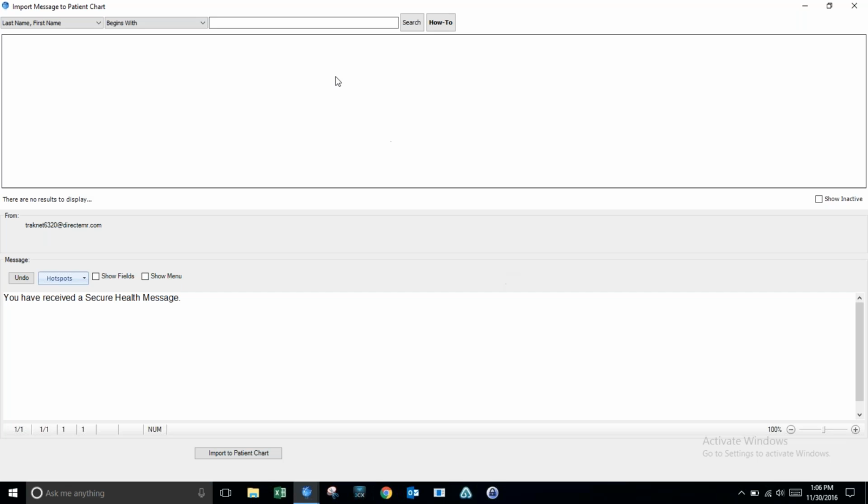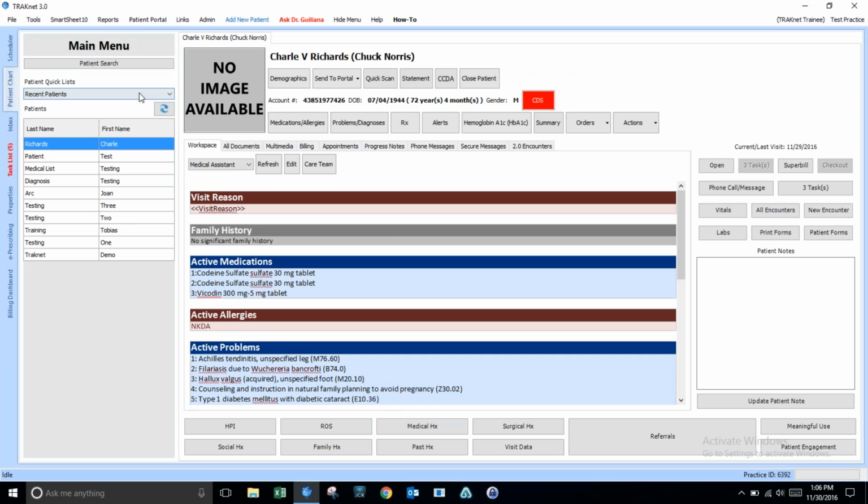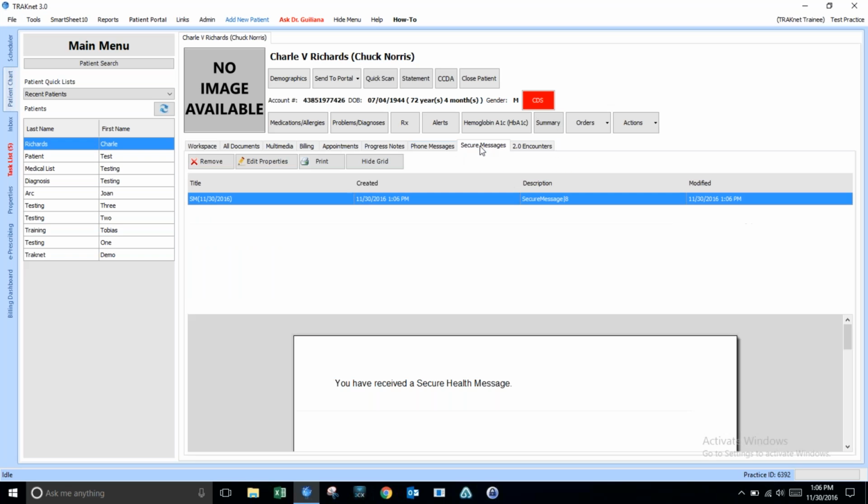Since in this case there's no email to match, we'll need to search our patient. Select the patient that we're going to import it to and click Import. That's going to bring that over to the Secure Messages tab of the patient's chart, and then that will report for Objective 9.